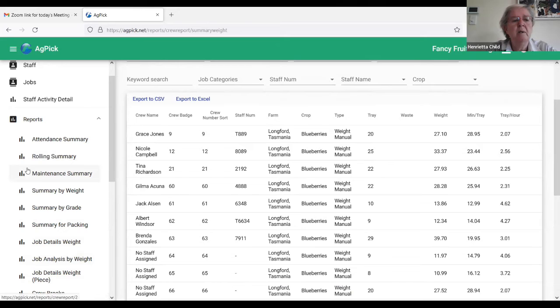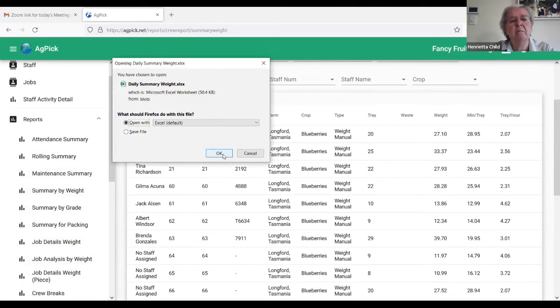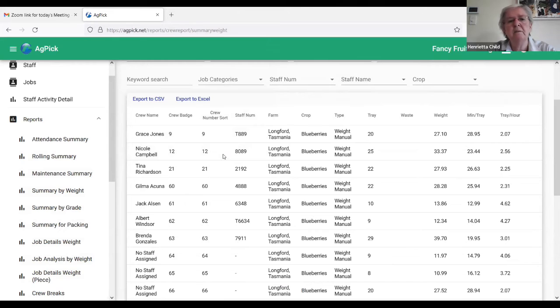So those are the basic reports. All our reports export to Excel. I can just do that. The only limiting time factor in doing that is opening Excel. It's very fast to export, as you just saw. And that means you can feed it into your own pivot tables and your own records.